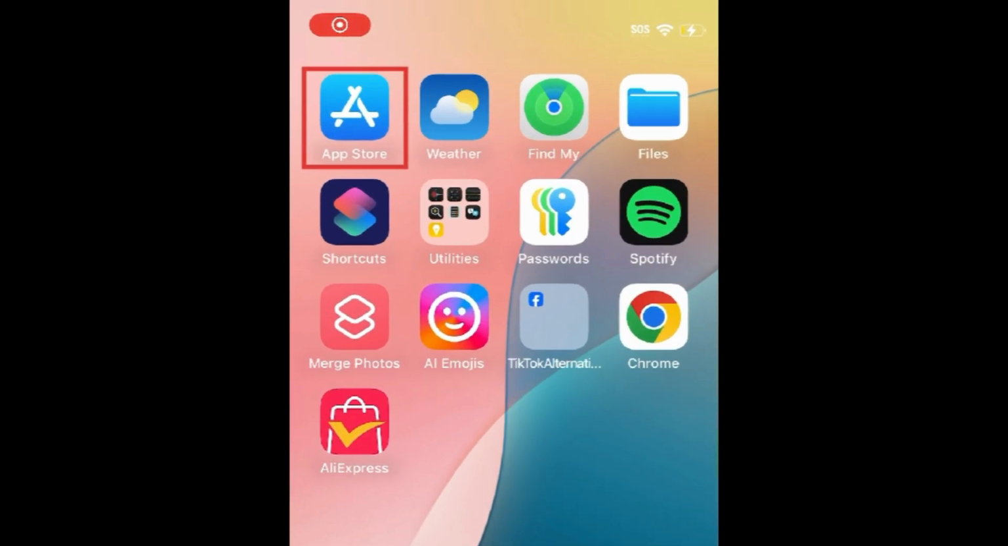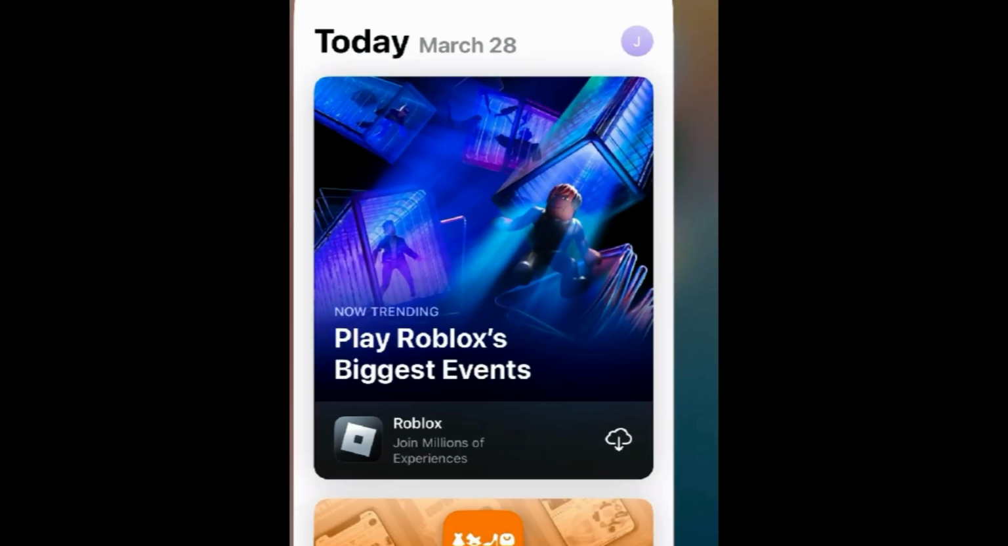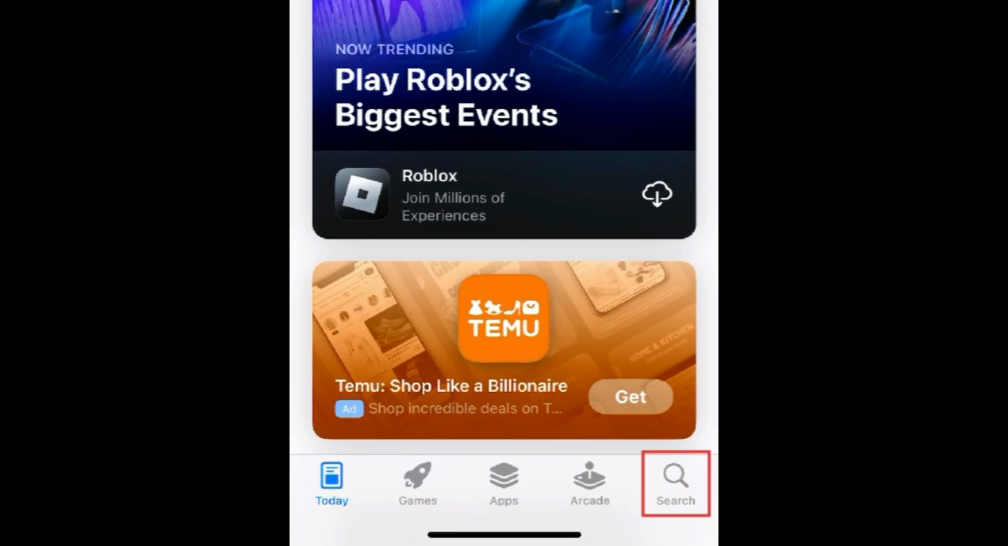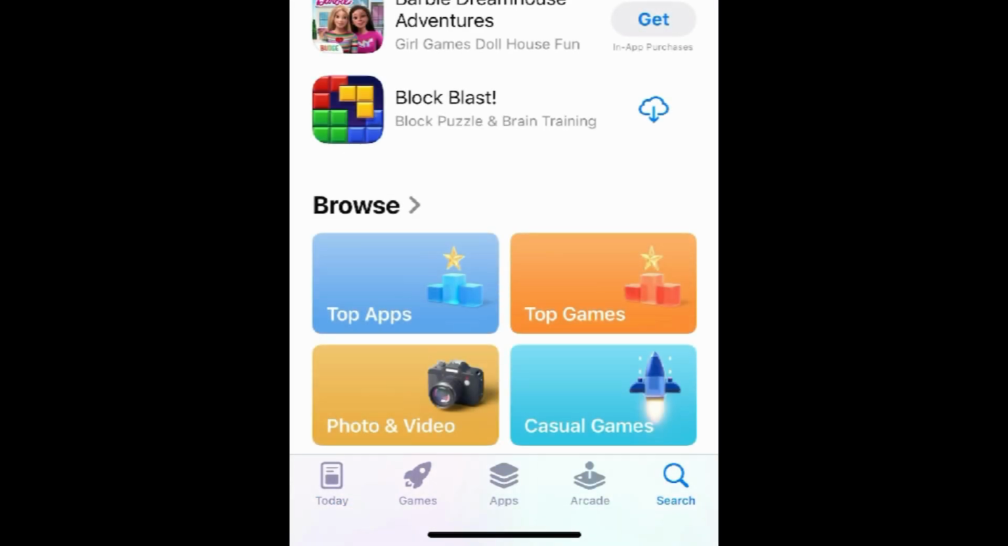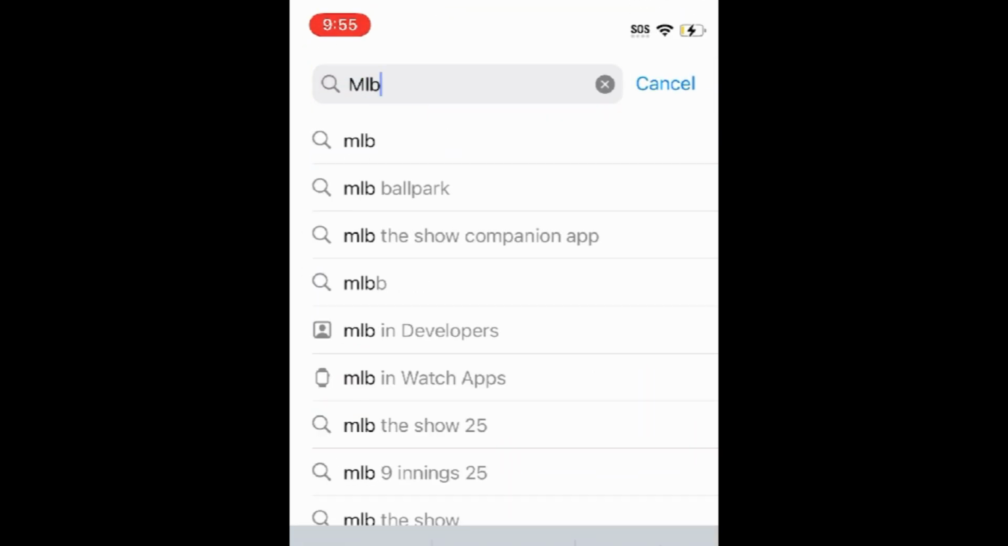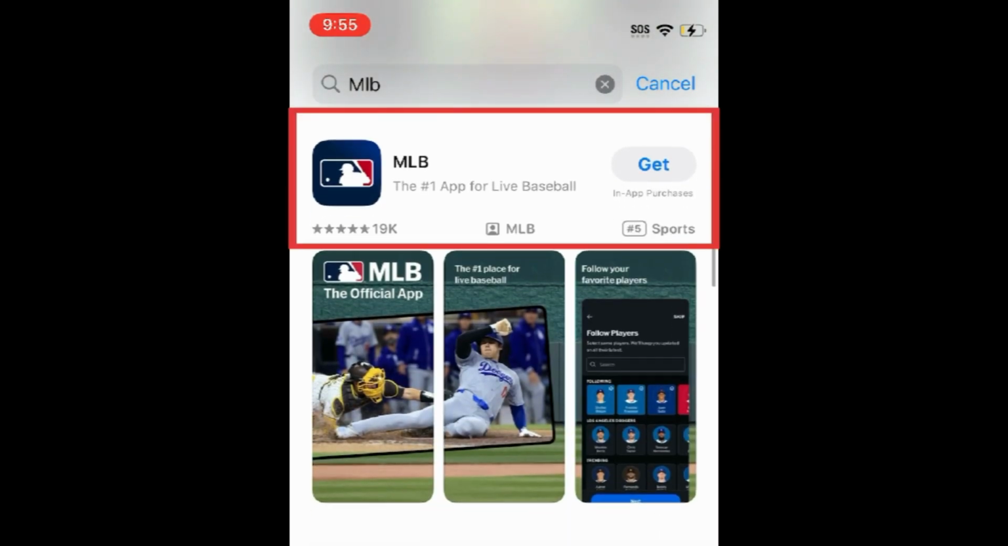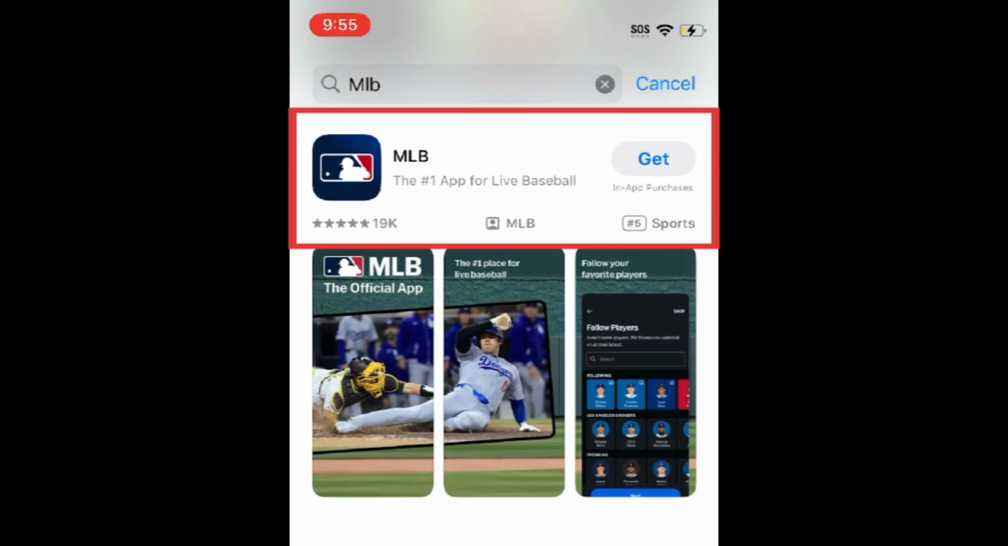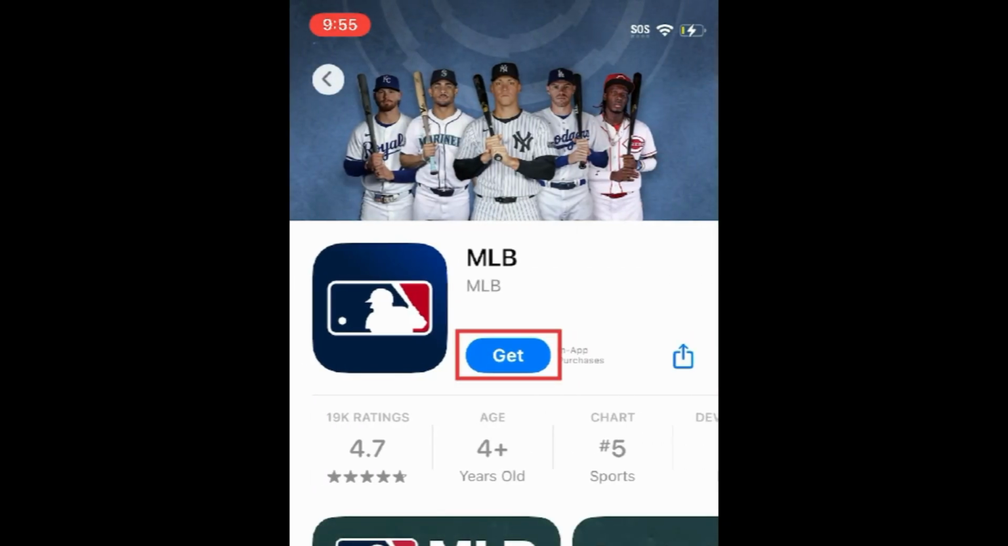To download the MLB app, first open the App Store. Go to the Search tab. Then type in MLB at the top. Tap MLB when it appears in the search results. Then tap Get.